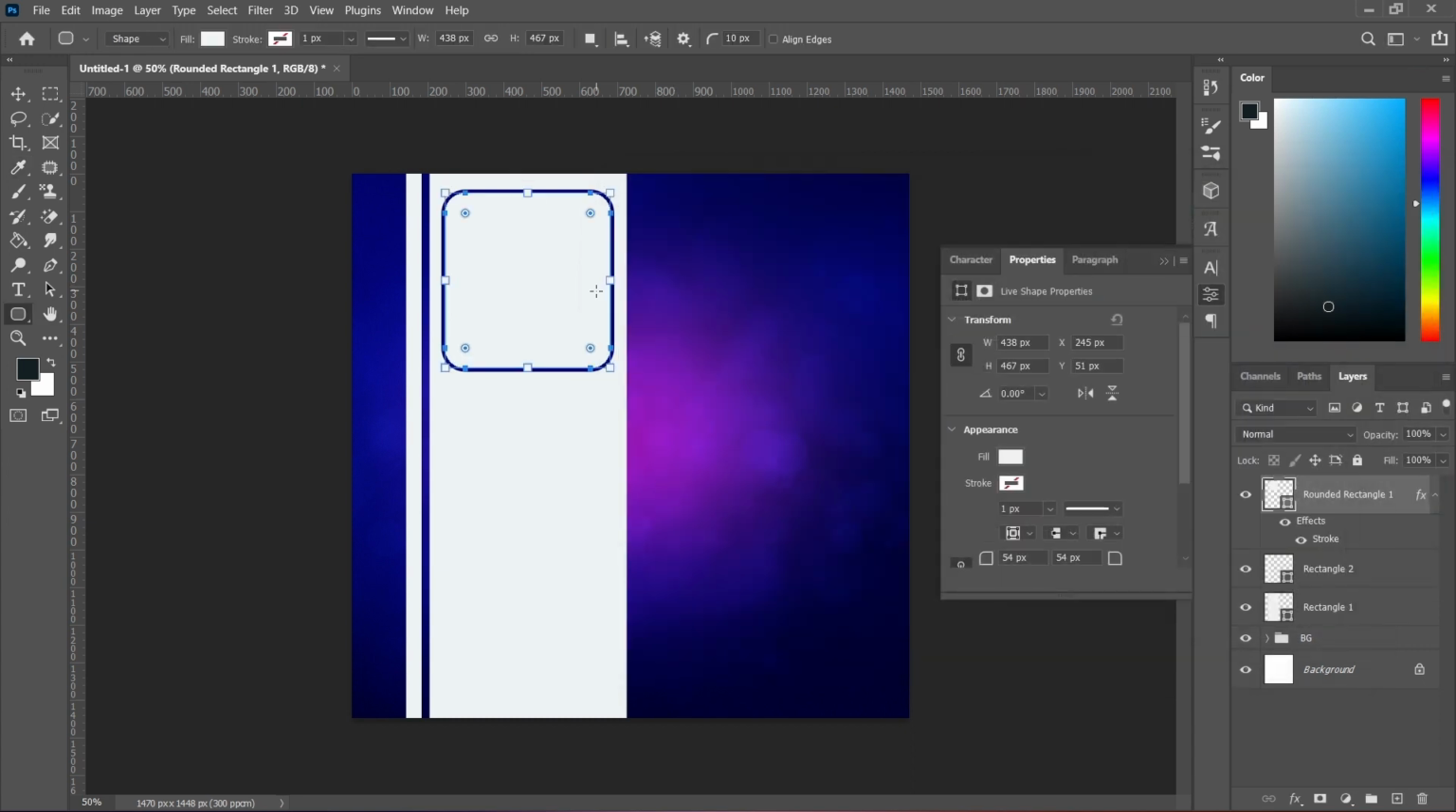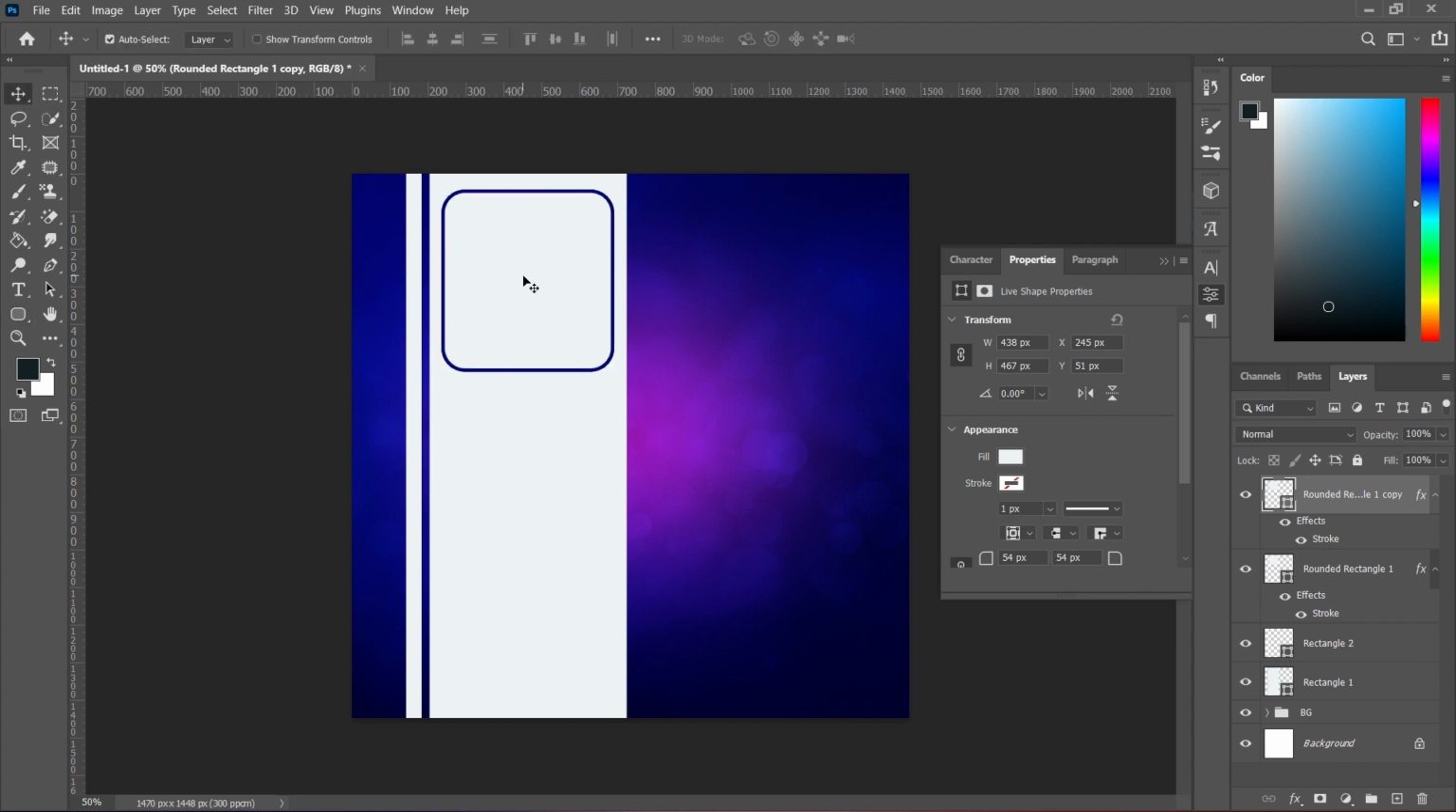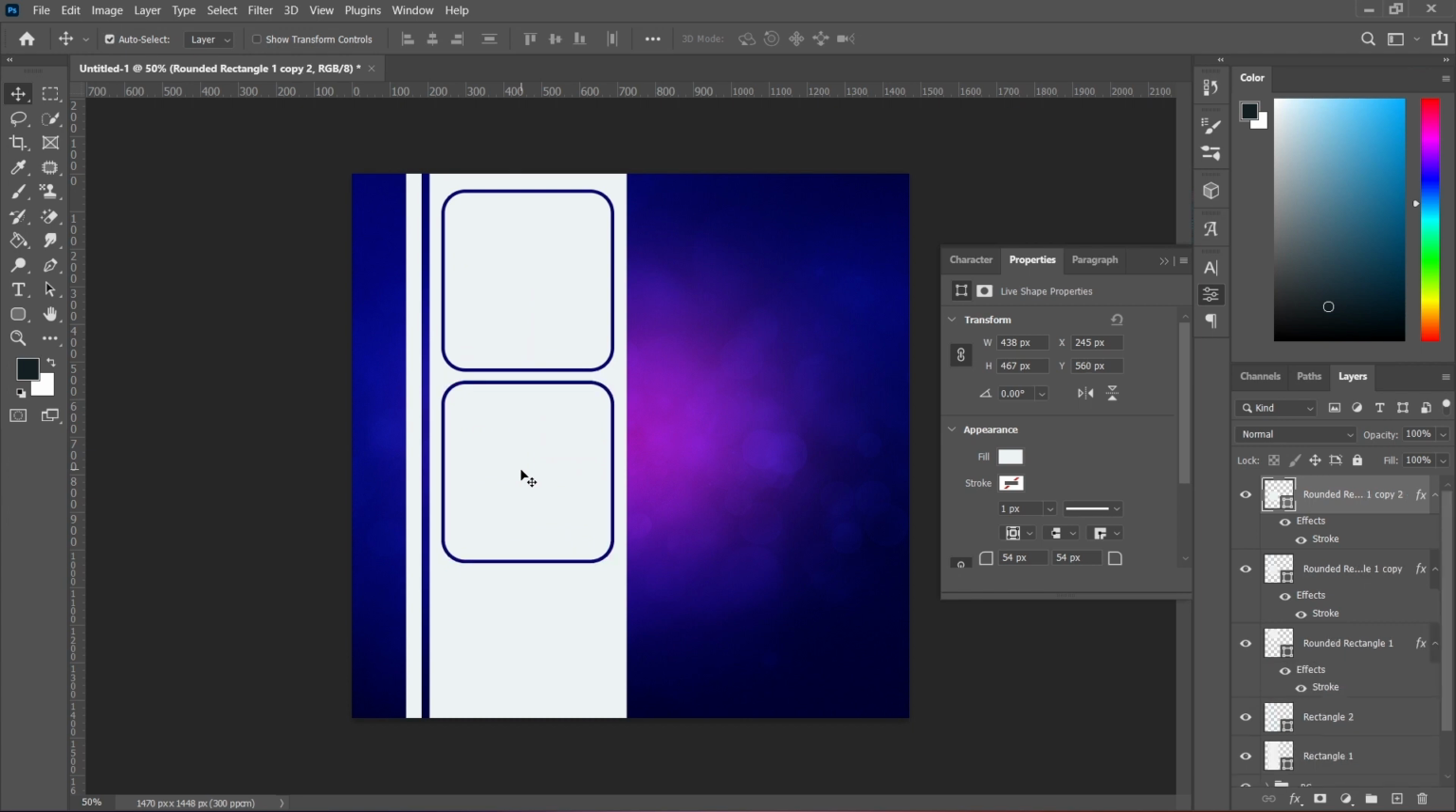After doing this, you would like to make another 2 copies of it, so you can press Ctrl J on your keyboard to duplicate this rounded rectangle. As I already told you, we want to duplicate it twice, so we did it.